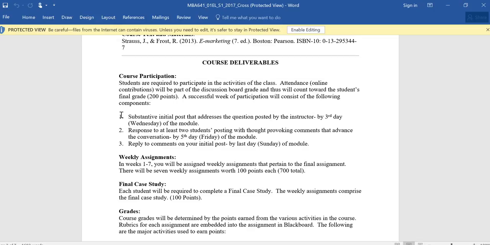Now, it's very essential that you do that by the third day, because you're going to have to reply to at least 2 of your classmates' initial posts by the 5th day, and that's the second requirement for your discussion board posts. If people haven't posted by the 3rd day, then you won't have anything to reply to on the 5th day. One of the things you'll see on the rubric for discussion boards is that I give you points for posting on time as well.